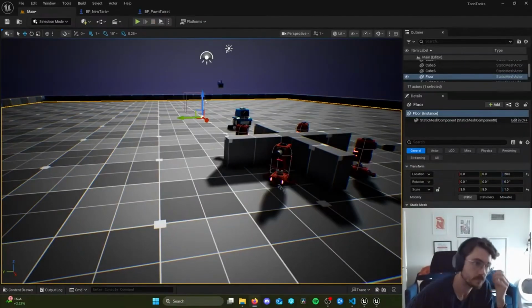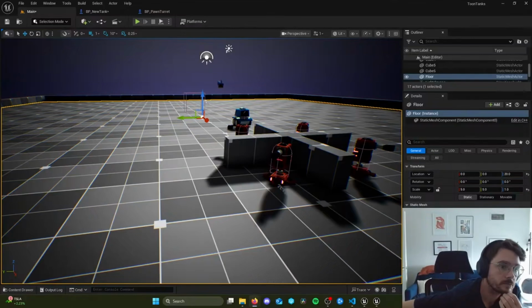The A key rotates me back the other way, and we can also move forward and back. So now that we can rotate and move forward, we have the ability to move around the world. This is a great milestone.